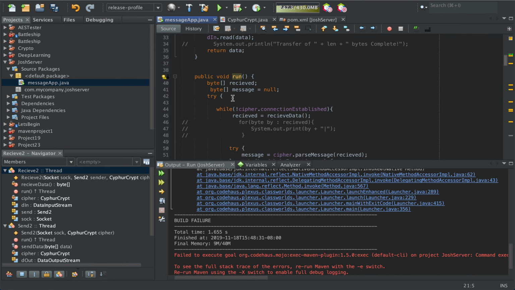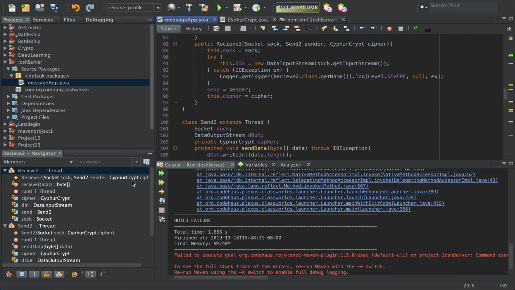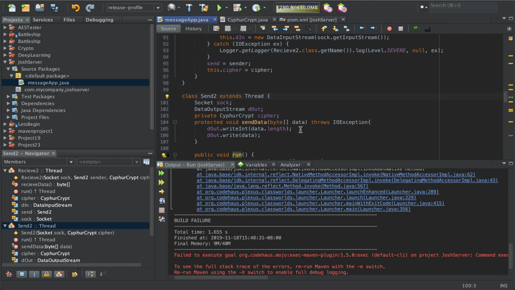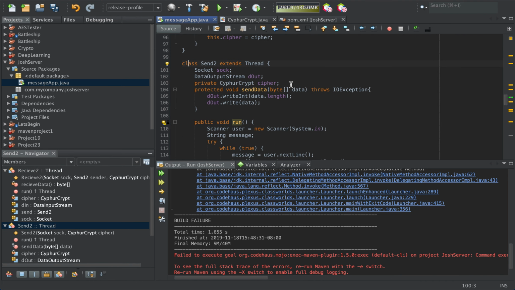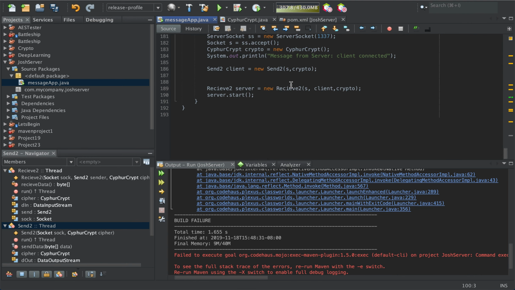And then you can also create another class called send2 here, and it is also a thread, and you can run it completely separately. So then you could potentially start the server and then you could start the client. And then they both are running simultaneously.